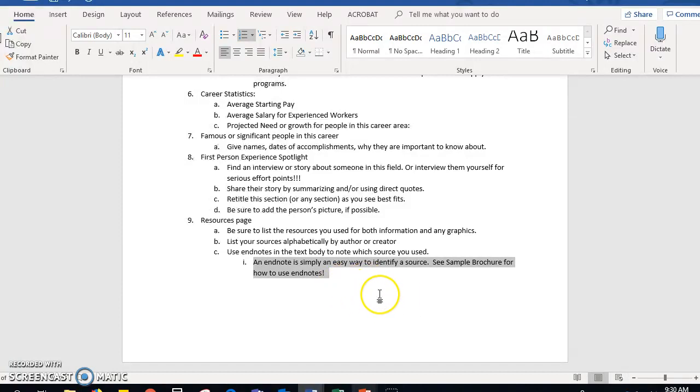And again, please feel free to refer to the sample brochure to see how endnotes work within an informational text and examples of what the resources would look like. So even if you're not doing the brochure, that example shows you all of this information in a completed project.